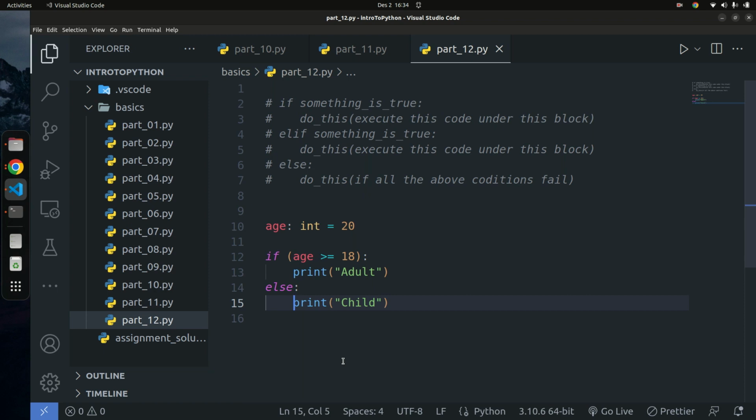So after else, colon, and then indent, and then write your statement. Even here, colon, and then indent from the baseline, and then write your statement. That's something you have to pay attention to when working with Python. So that's how the if and else statement works. If age is greater than or equal to 18, you're going to print adult, if it's true. If it's not true, we'll jump to the else block and print child. When adult is printed out, the child block will not be executed because this condition happened to be true, right?